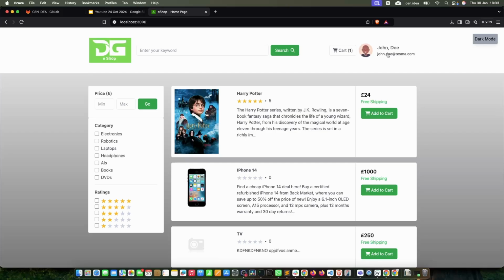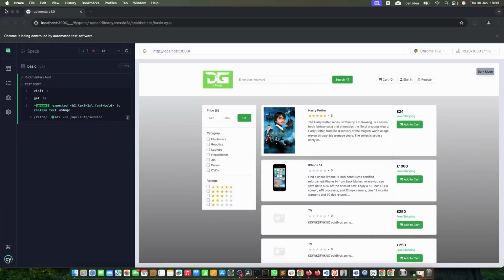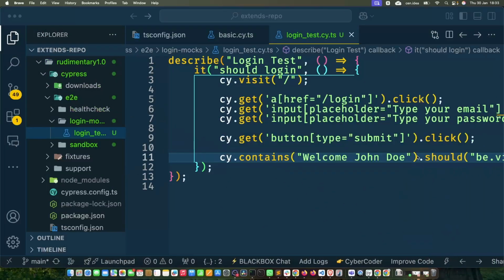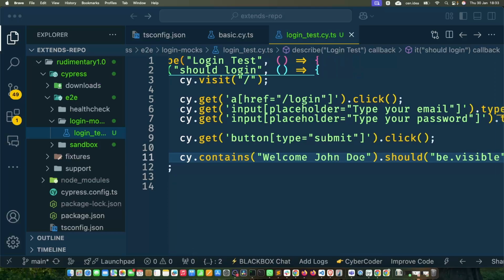So this will say something like John Doe. Let's just confirm that we can see something like John. That should be enough really. So I'm just going to minimize this one, and I'm going to say that I'm going to see John.